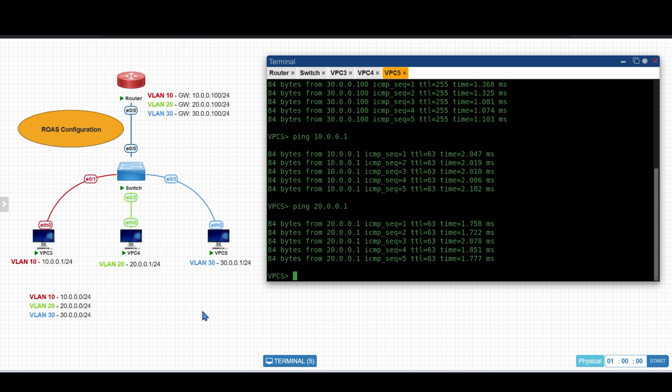So this is how you configure router on a stick. Okay, this is very useful when you have L2 switches and a router. Then you can configure it like this and you are able to communicate between different networks.